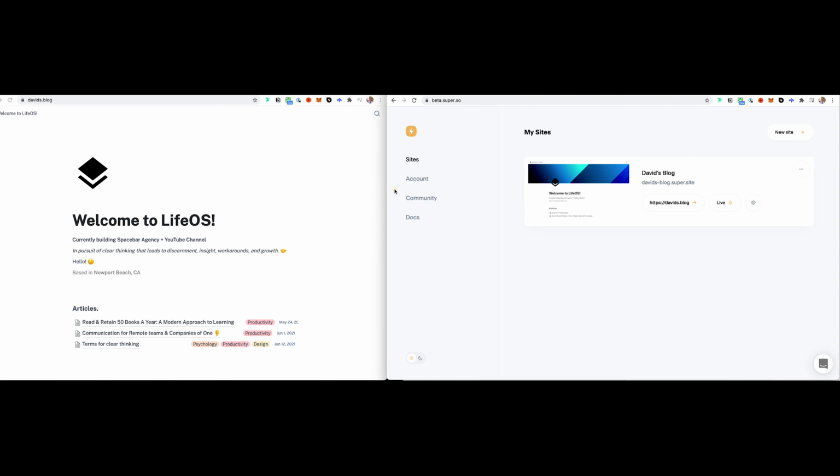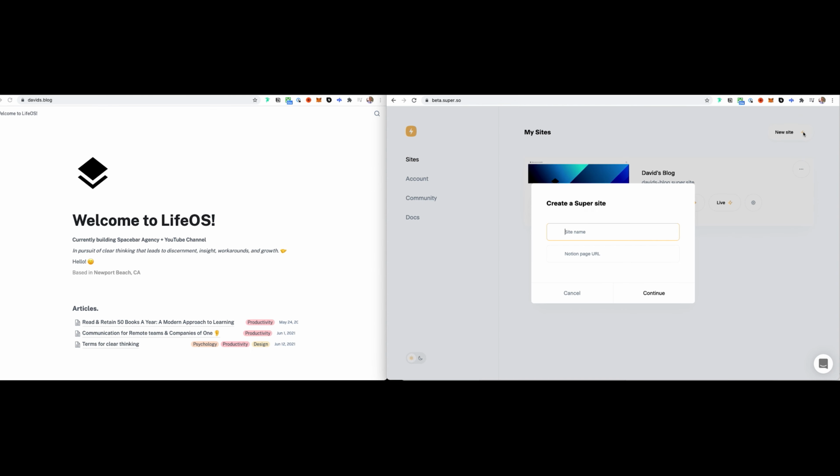Now that's done. I have my Notion account and I have Super open. Within Super, I'm going to hit new site, the little plus sign, and they're going to ask you what you want to name the site. I'm going to paste that same name in here, and then it's going to ask what URL is the Notion page. So boom, we're actually right back at it.